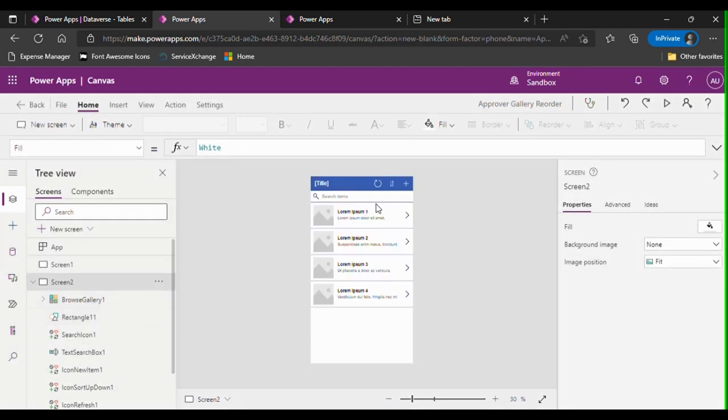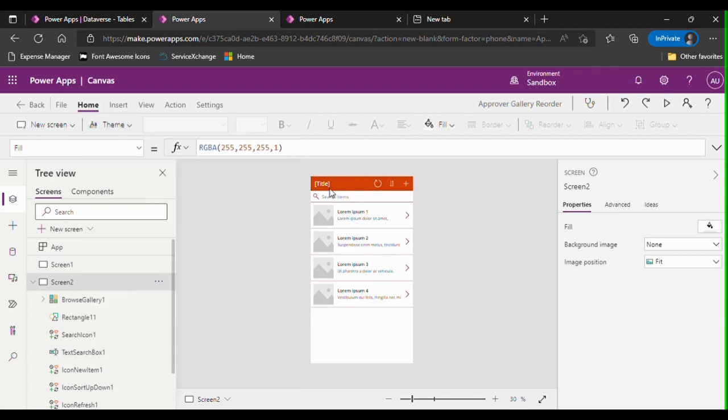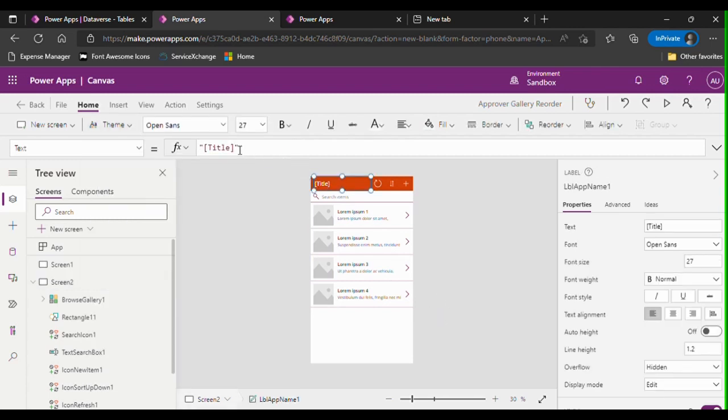Okay, by default some template is coming. So I can change the template from this to orange or some other template. So I am going to use this template. Here we are going to show that approvers list. So I am renaming it as approver list.